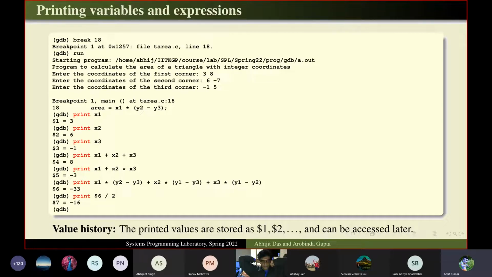Sir, what would happen if we try to print an uninitialized variable? Okay, I'll show you. Yes, I will show you. I think it is there in the next slide itself.